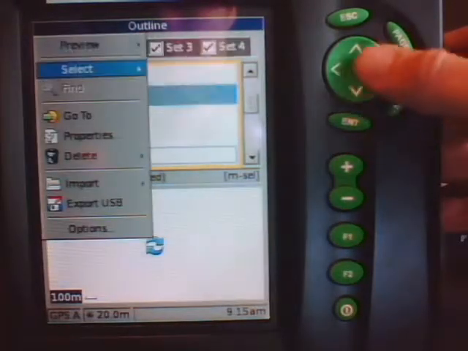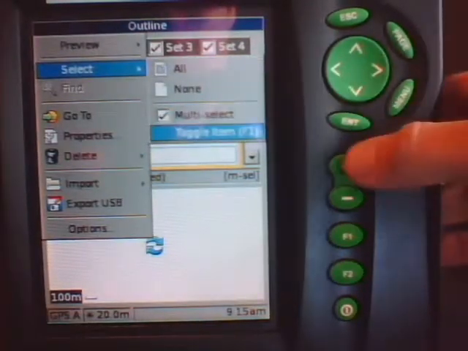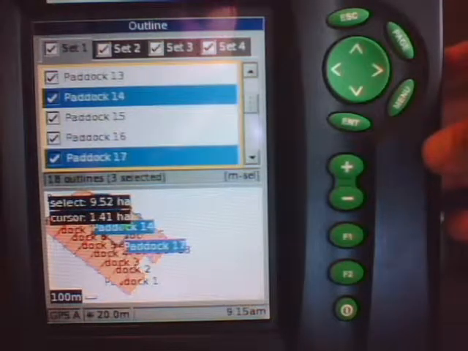There's also a menu option. Instead of pressing F1, you can select toggle item. It does the same thing.